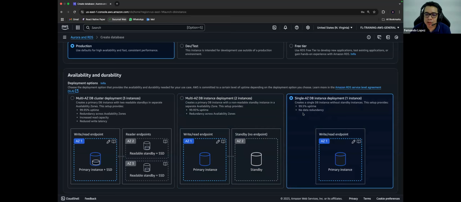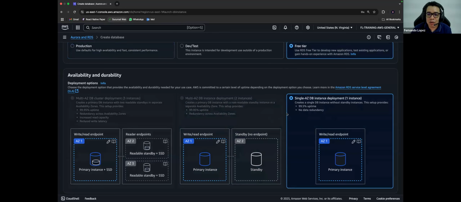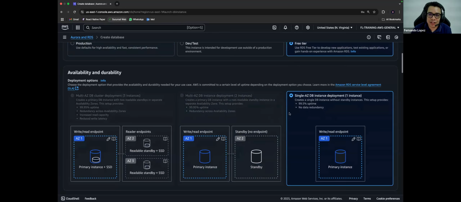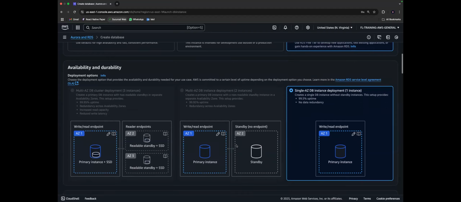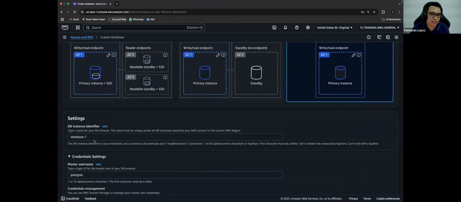Now, let me explain that we are going to use the free tier option. And the only available way to run in the free tier option is this one, where we're going to have one database. We're not going to have replicas. So this is just for testing. Does this make sense? Okay, great. Now let's go to the settings part.